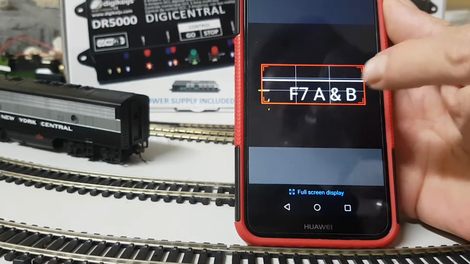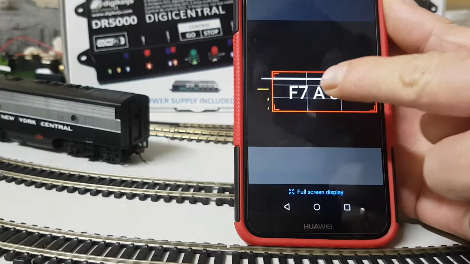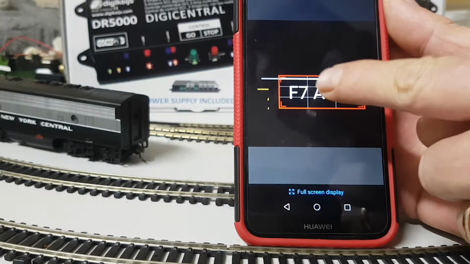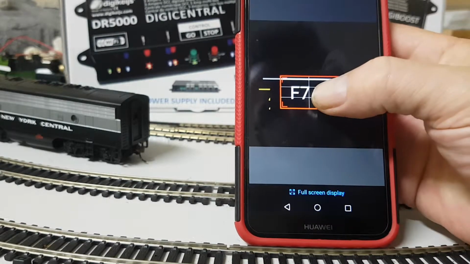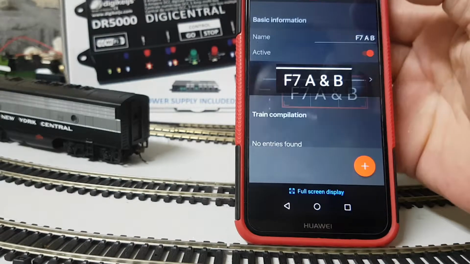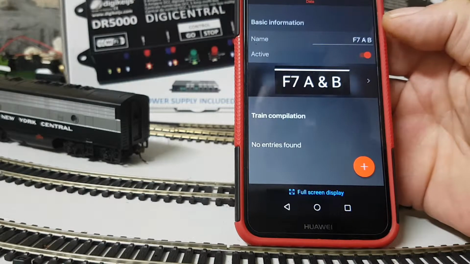Now I'm just going to adjust the crop screen a little bit so you can drag it. You'll make it appear bigger. Let's see. Right. Maybe over just a touch. That should work nicely. Right, F7A and B, and I know it's that. It's got the black and white colour scheme.